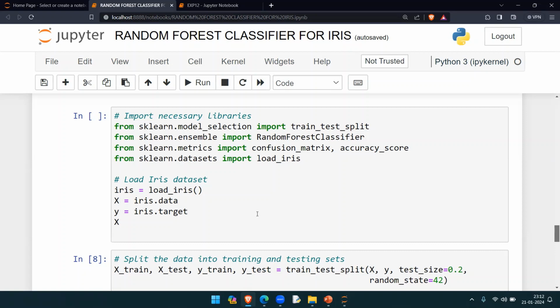sklearn.datasets is a module for sklearn, which contains various data sets for practicing the machine learning algorithms. So from the sklearn.datasets, we are importing the load IRIS function. First, using the load IRIS function, we load the IRIS dataset into a variable called IRIS. Here, the data is loaded into the X variable and the target is loaded into the Y variable.